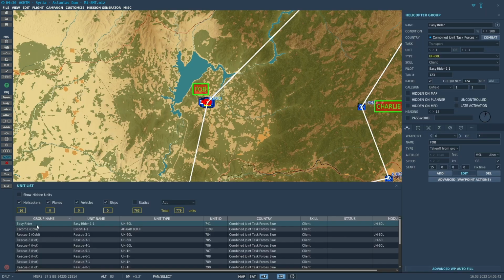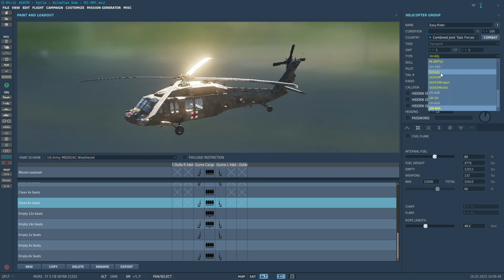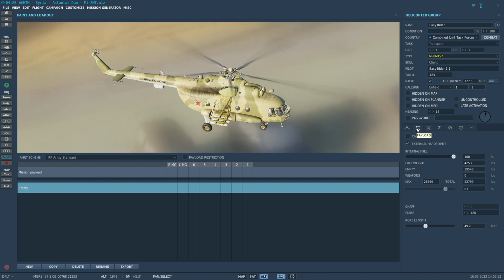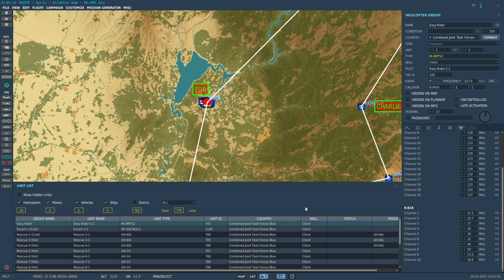Finally, we need to select our Easy Rider helicopter, and we need to turn this into an MI8. Again, set your livery as you desire. Set our fuel to 60 again. And again, we have to go into our nav radio presets. Scroll down to the R828, starting with channel 1.